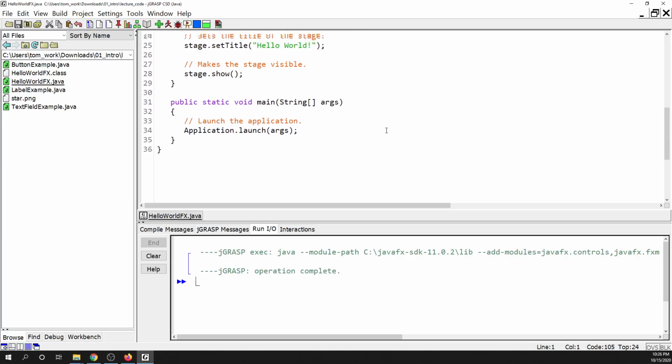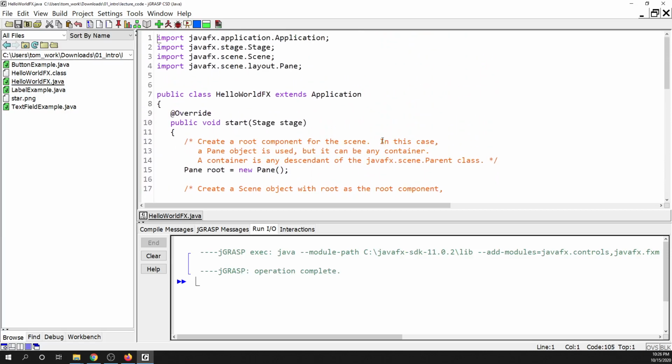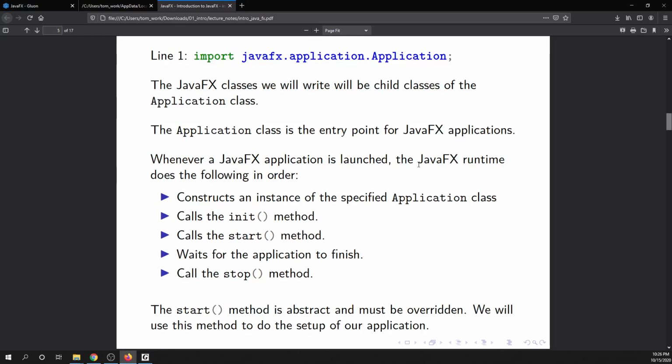And you can see there's the entire code, so not a lot of code. And what we're going to do is just walk through this line by line in this video. All right, so line 1 is an import statement, and we are importing javafx.application.Application.